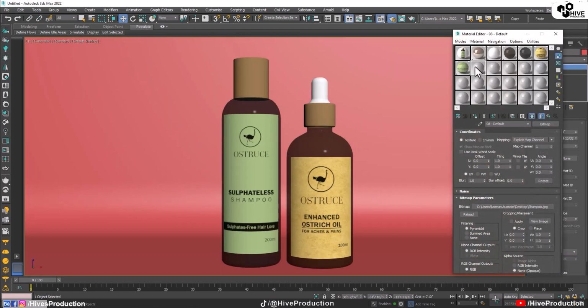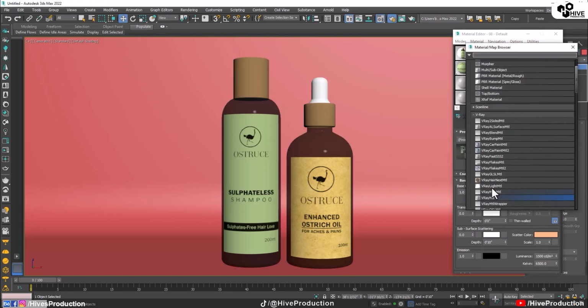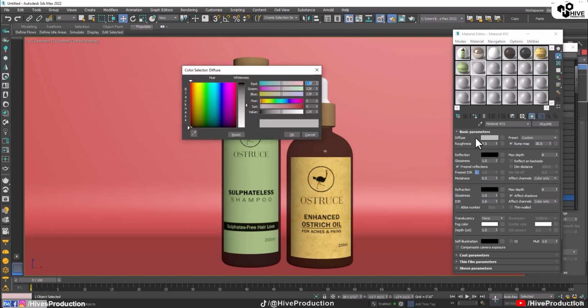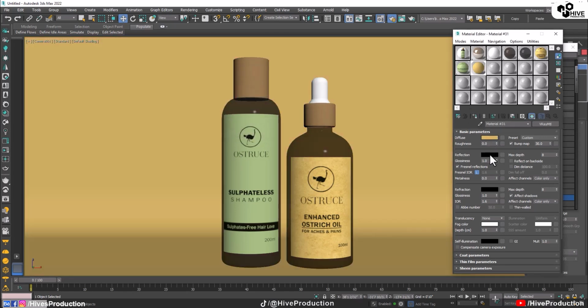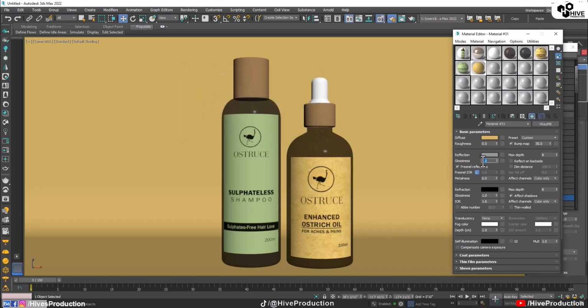Okay, so I'm going to go to the material editor, and I will assign a VRay material, and give it color from this part like this, but a little bit should be changed. That's perfect. With some reflection, 0.85 glossiness.